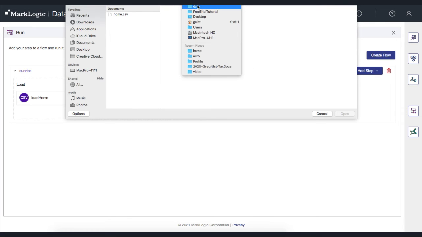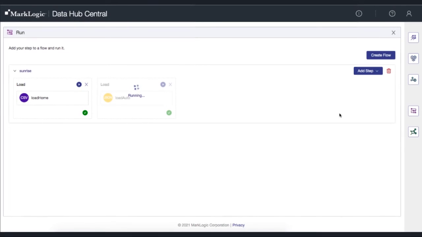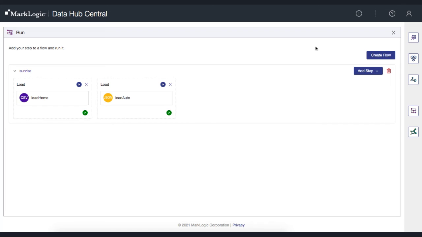and then we can go out to our file system to the location where we unzipped our source data, and let's pick all of the auto insurance JSON that we have in that auto folder, and let's go ahead and click open. Our load auto step will run, and when complete, we'll see a notification directly in Hub Central. Let's go ahead and close out of that notification, and next, let's explore our data.